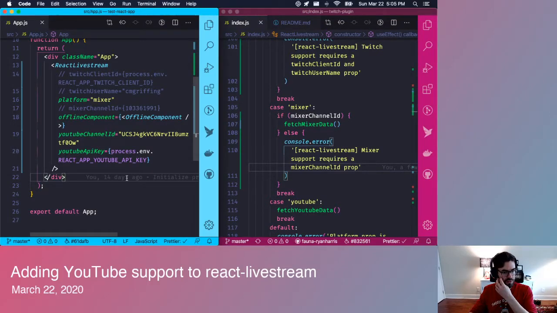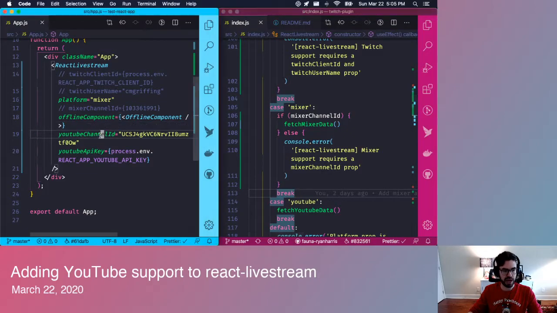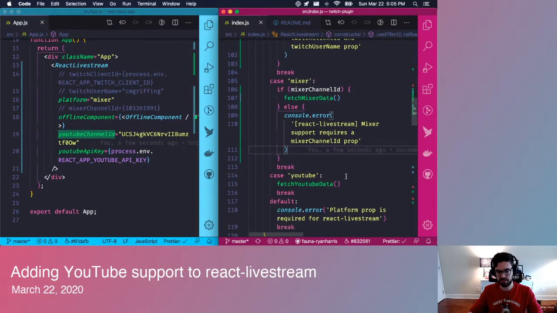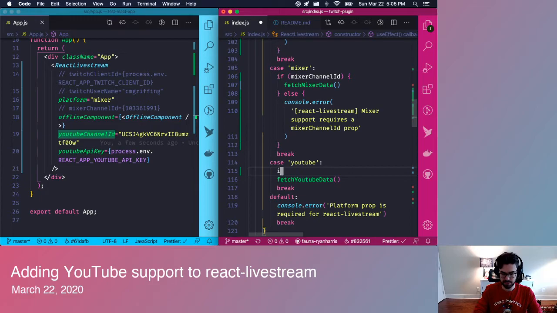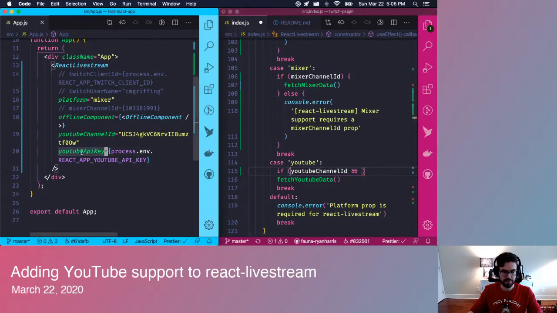Now we need to do the same thing for the YouTube ID. Or for the YouTube channel ID and API key. YouTube channel ID and YouTube API key.